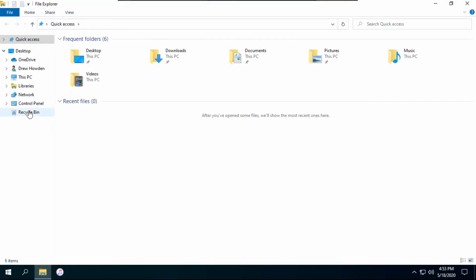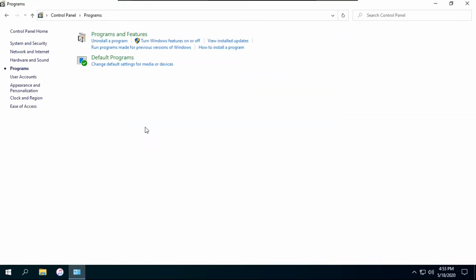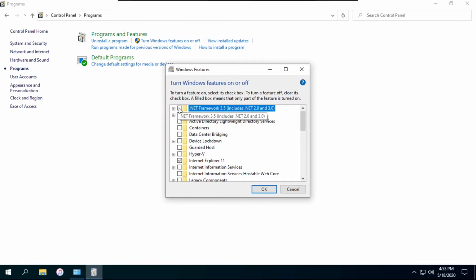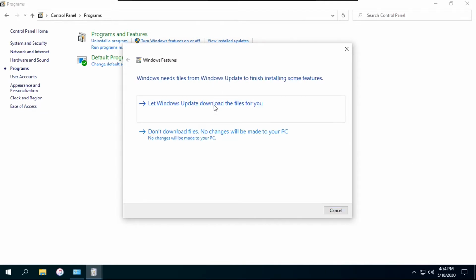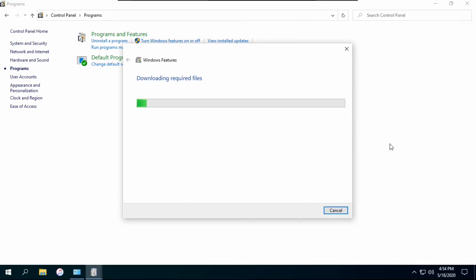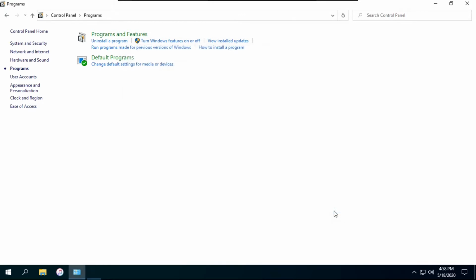If you haven't already, go to your Control Panel, Programs, and then click Turn Windows features on or off, then enable the .NET Framework 3.5 and click OK. Then once you get to this screen, you're going to click Let Windows Update download the files for you. Once it says Windows completed the requested changes, click Close. And by the way, if you've already done this, then don't worry about it.